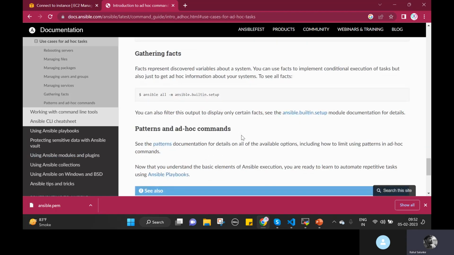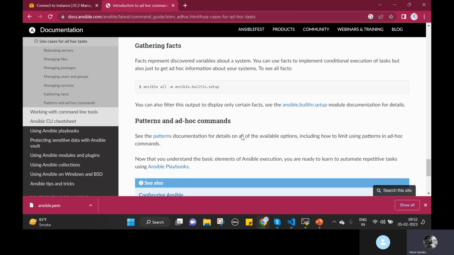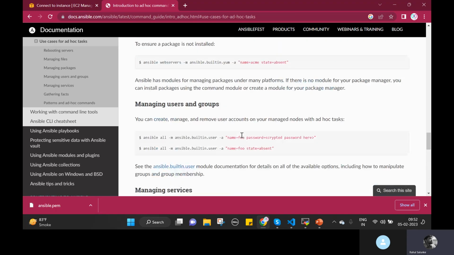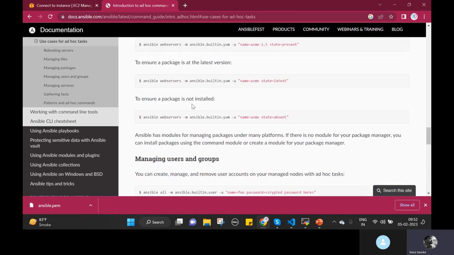Now let's suppose you don't want to write a playbook, but you want to run some specific command directly on your remote machines. There you can use Ansible ad hoc commands. Let's suppose you just want to restart some service on your remote machines. Instead of writing a playbook, you can go for an Ansible ad hoc command.